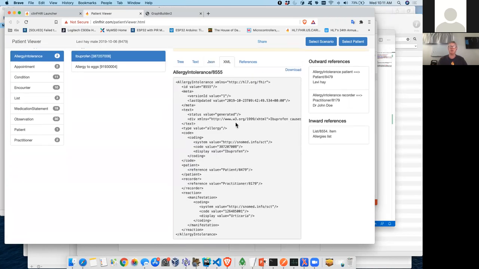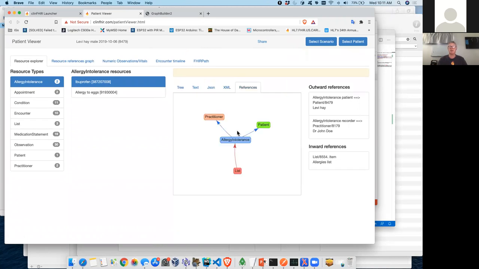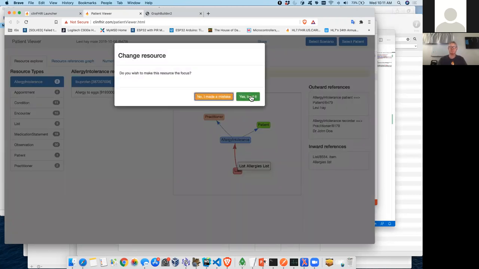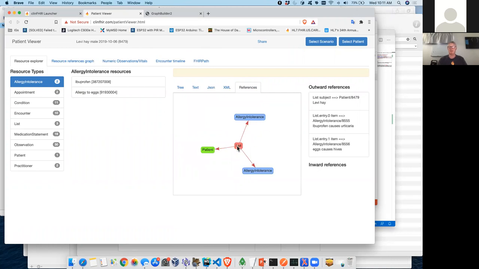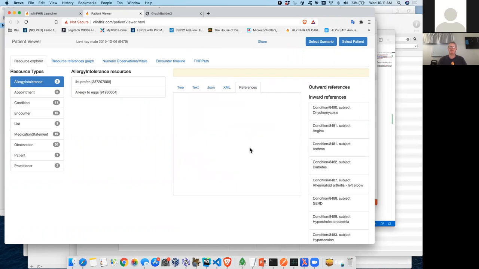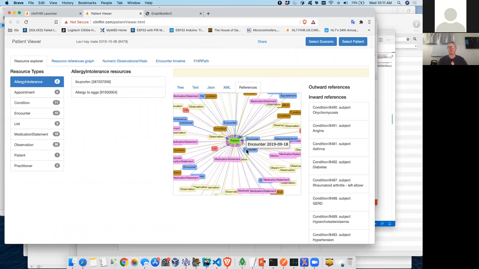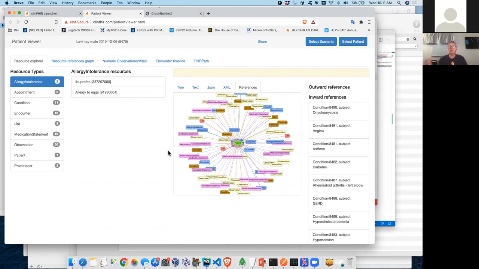There's the XML view. And also what's kind of handy is I can look at the references. So the allergy intolerance resource has a reference to the patient. And it's also got a reference to the practitioner. And then it has a reference from a list. And I can dig into those if I want to. So if, for example, I click on the list resource, then I see that the list resource now has a reference to 2 allergy intolerances and to the patient. I could click on the patient resource. And I see that a lot of things link to the patient.